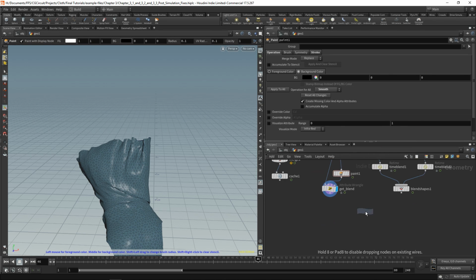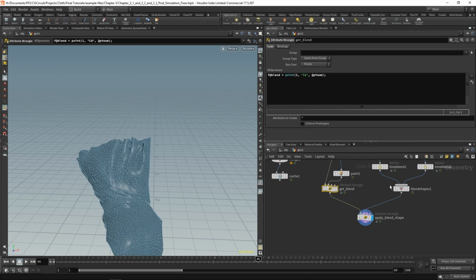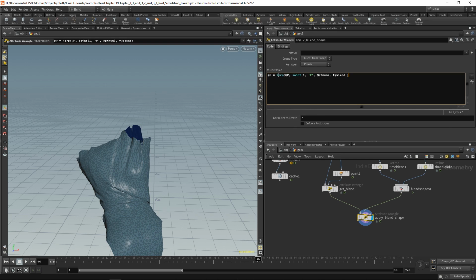Then I'm going to add another wrangle and call that apply blend shape. Hook getBlend here and hook blend shapes up to the second input. So now I can blend between the original and the blend shape based on my blend parameter. So this is saying my new position is going to be lerping between my original position and the blend shape position, based on this blend attribute.